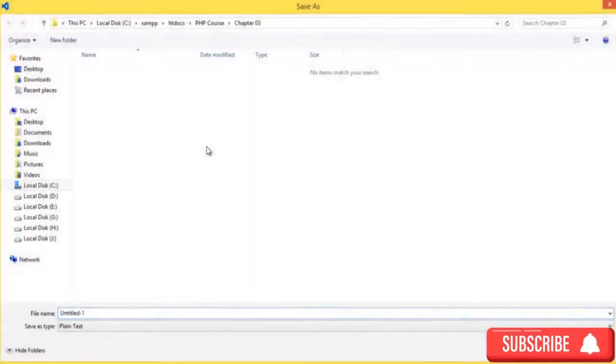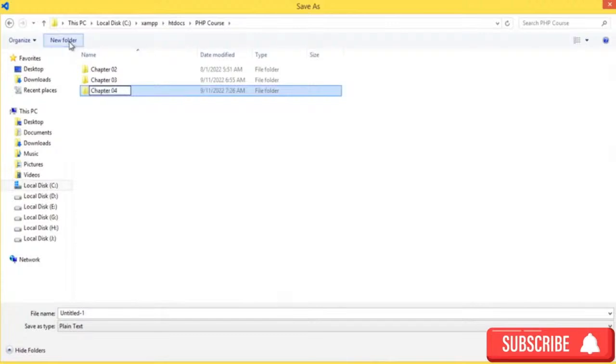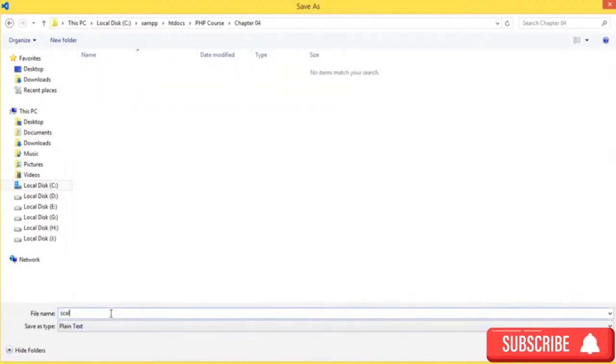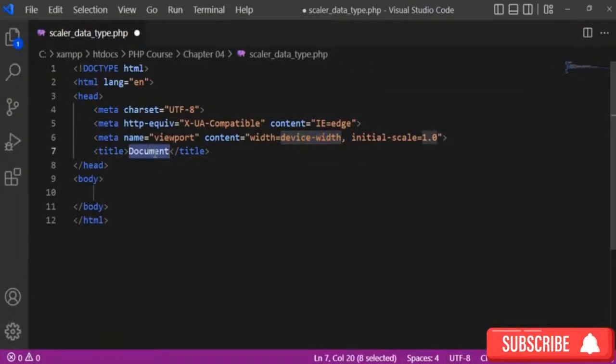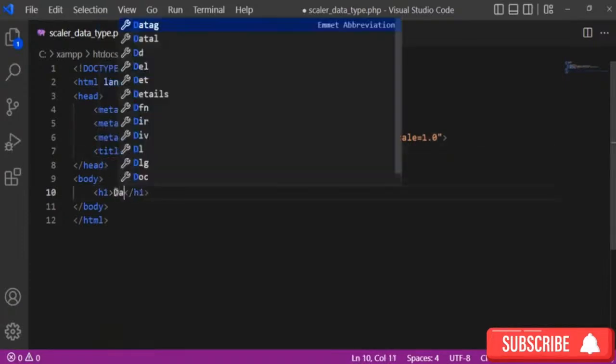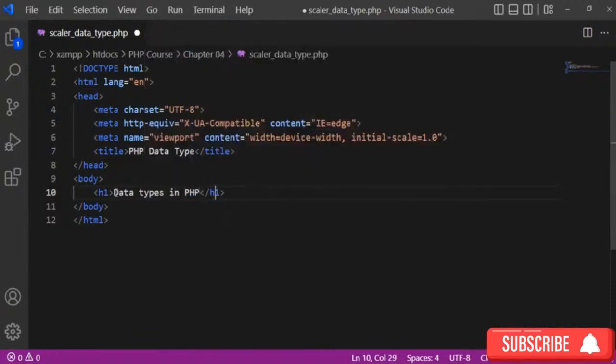In VS Code, creating a new file. This is chapter number 4. Chapter 4, inside this chapter 4, scalar data types in PHP. Data types in PHP. Now for example, this is a string. To use PHP, I have to use a PHP tag. Inside this tag I have to write PHP code. Now I want to print its value, echo the string.